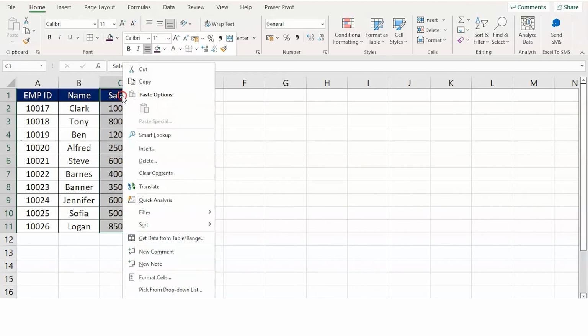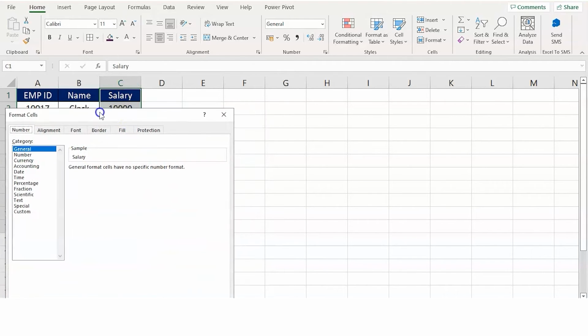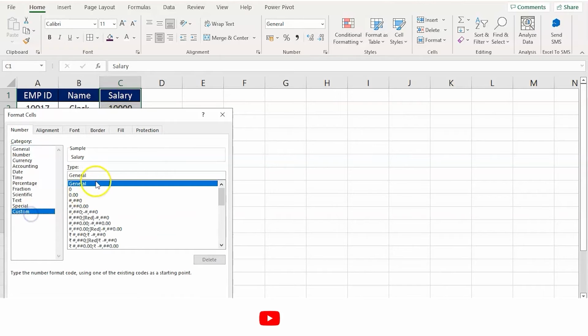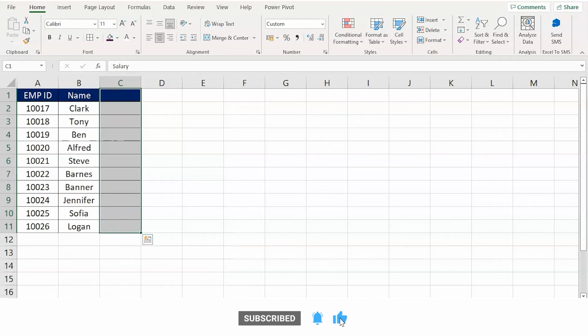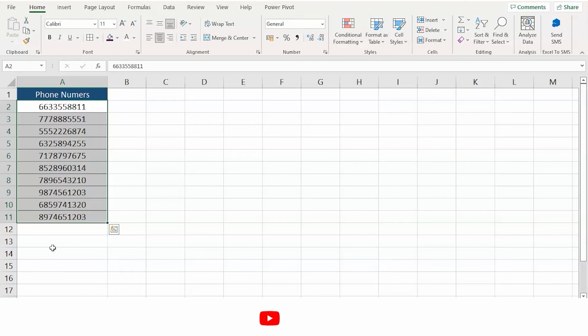So select the cells, right click, select format cells, and in this, go to custom and instead of general, type in semicolon and press OK. Voila, the data is now invisible. Thank you.